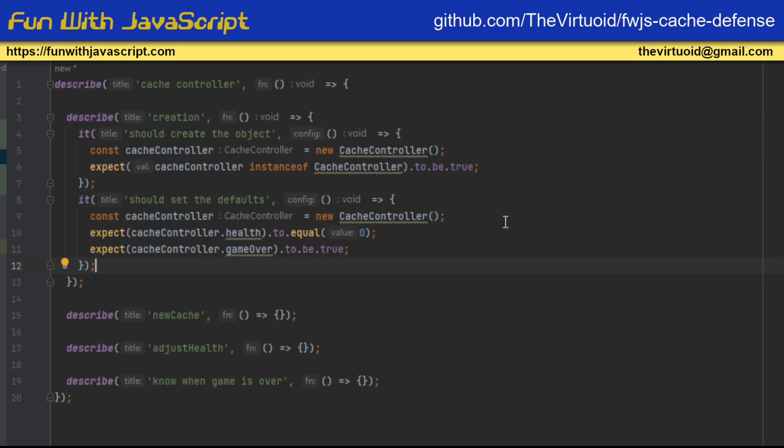Okay, and there's our code. Basically, we're going to check to make sure we have a cache controller, and we're also going to check to make sure we have a health of 0 and the game over to be true. Because obviously, once we start everything, there is no game, so game over is true, and our health is going to be 0. So we now know that we're going to need at least 2 different properties in addition to the cache controller. So if we save that and run our test, we can now take a look at it.